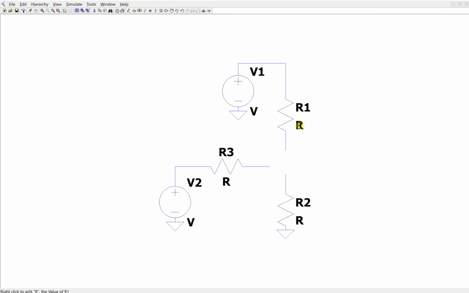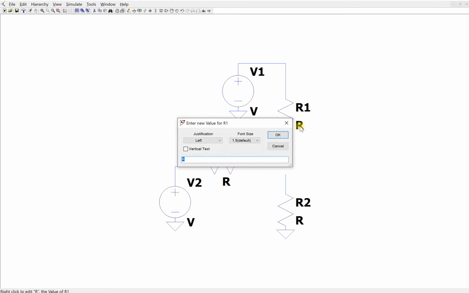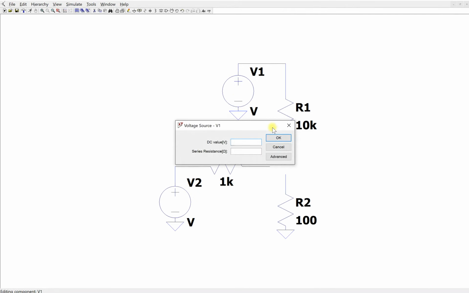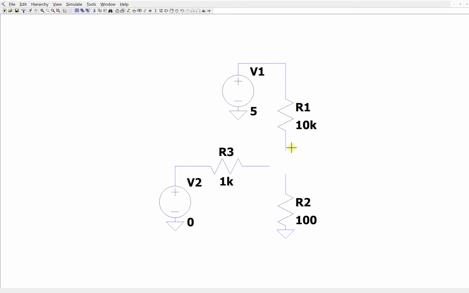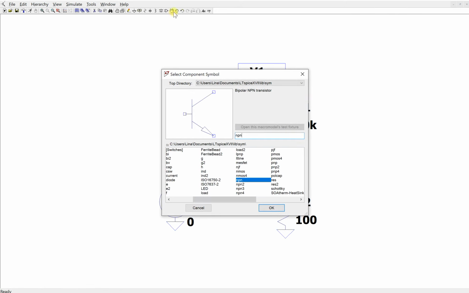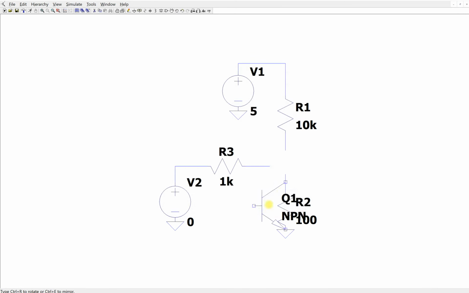So for the start, I'll edit the values to any values for the resistors and the voltage sources, because this is just an example, it is not the actual circuit in your pre-lab. After adding the values on the circuit, I go to component and then I'll type NPN to obtain the NPN BJT, and it looks like this.